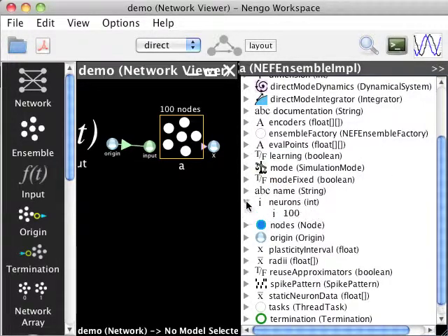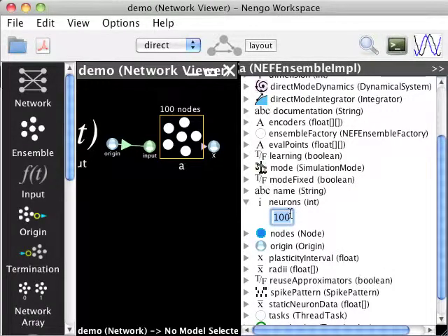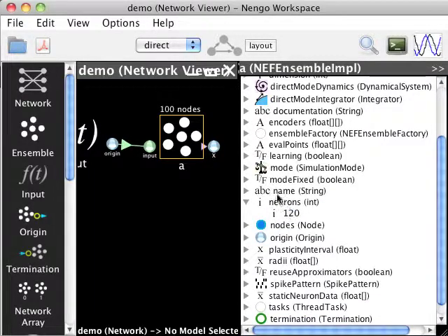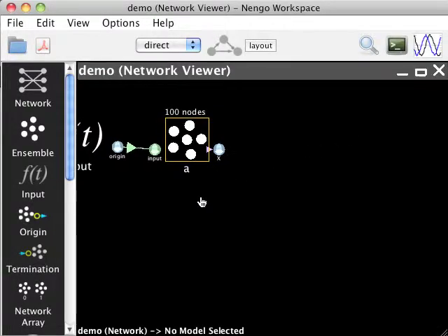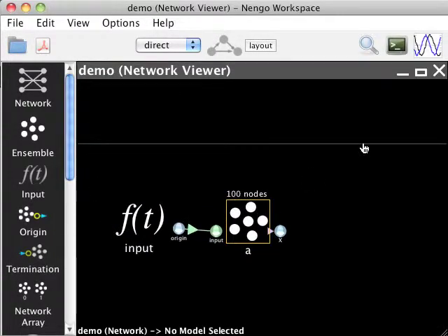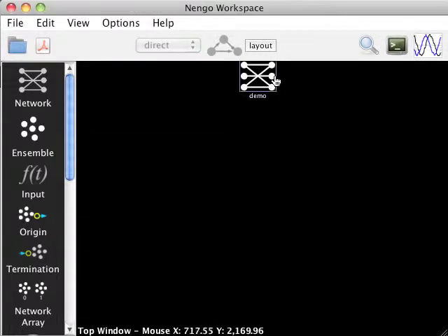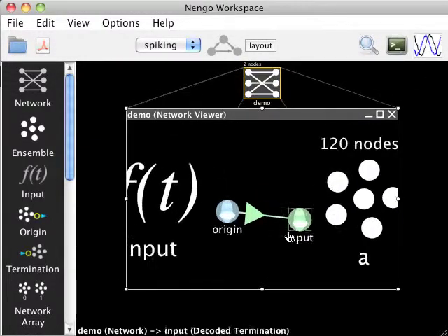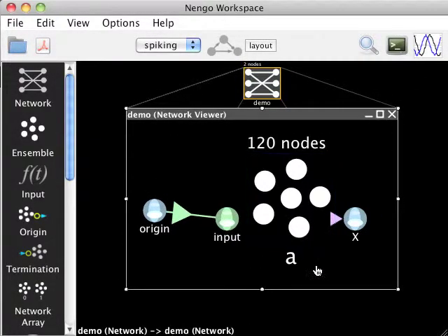This can occasionally be useful to edit on the fly. For instance, we have 100 neurons in this population, but suppose we would like more accuracy, we can increase the number of cells by typing 120, and when we hit return, the original population we had was now replaced by a population of 120 neurons. You can see that isn't updated here, but if we close the window and reopen it again, we can see now that this population has 120 nodes in it.